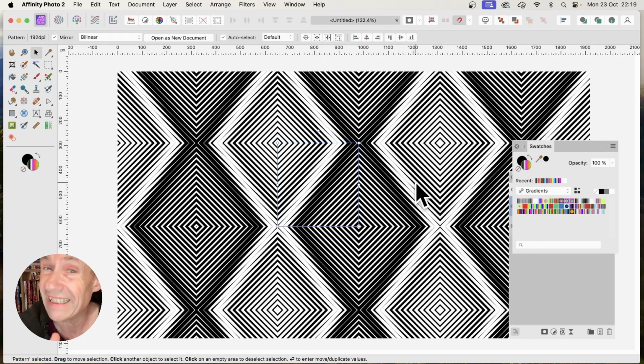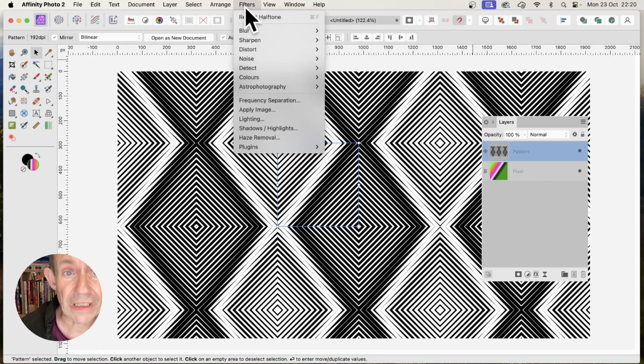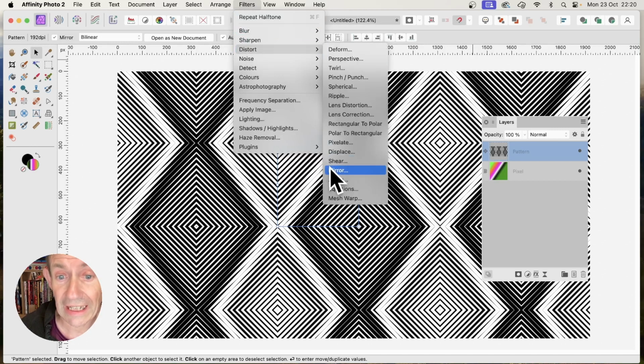Sometimes when you apply it, it just converts it and doesn't always seem to make the greatest result. But now with these lines, you can apply other effects. So with the layer selected, go to Filters and down to Distort and Mirror.